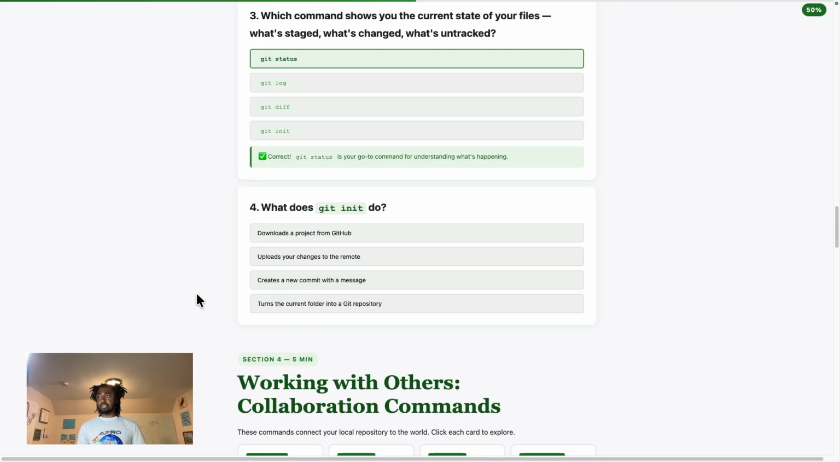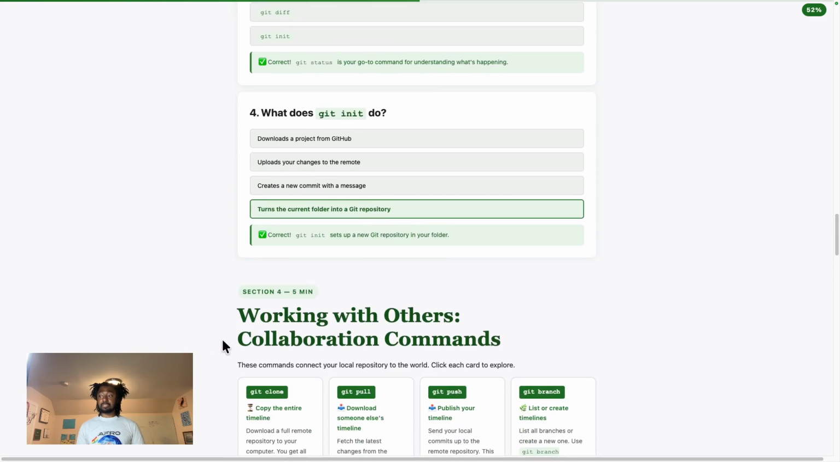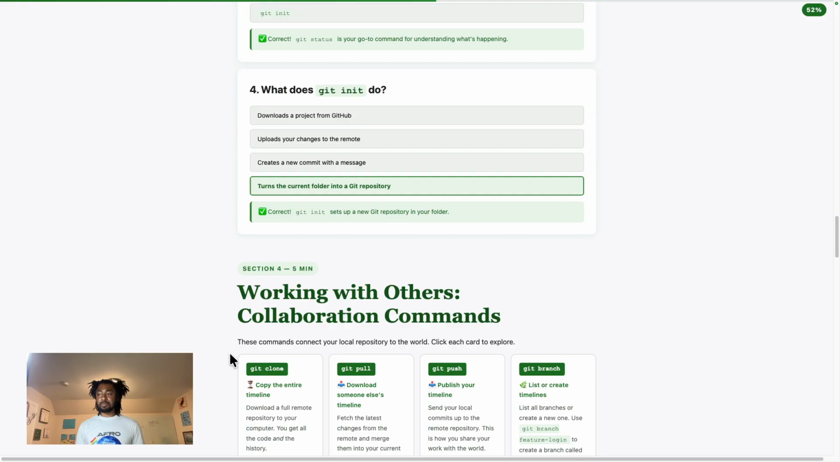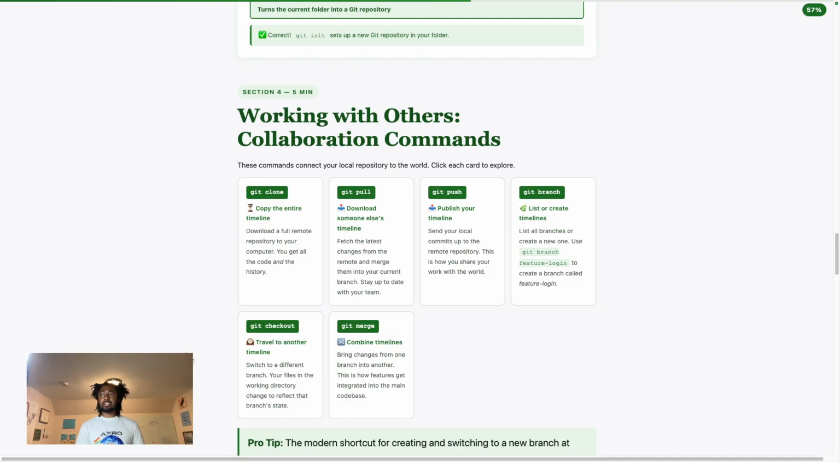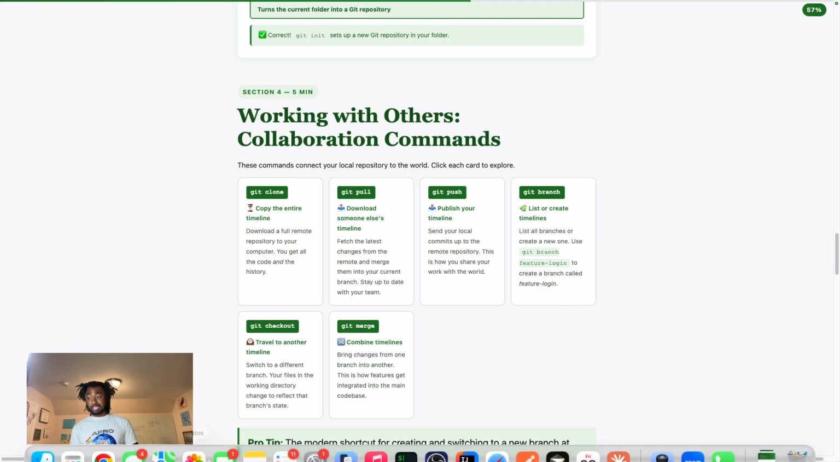What does git init do? So git init is that first command that we ran to actually turn our folder into a Git project, or Git repository to use the more accurate terminology. All right, then there are a few commands that are very important for working and collaborating with others, that you're more likely going to use on any of your professional projects. So let's jump back into the terminal to go over and practice with these.